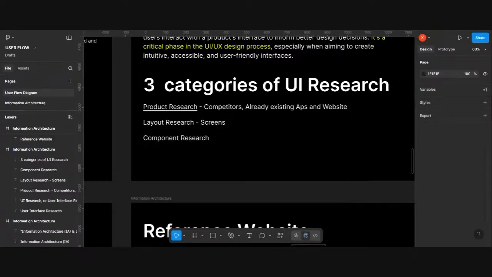You are checking different screens. Once you've known the product, inside that product you can now do your layout research. You check how their home screen looks, how their login screen looks. Once you have these pictures in your mind, you can make your decision: okay, this is how I want my design to be. The next thing is component research.